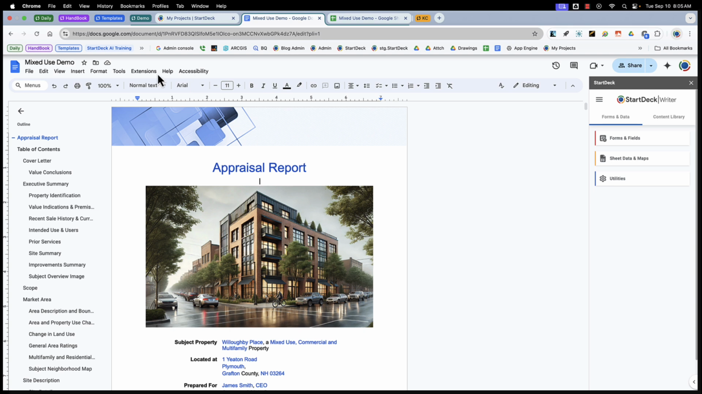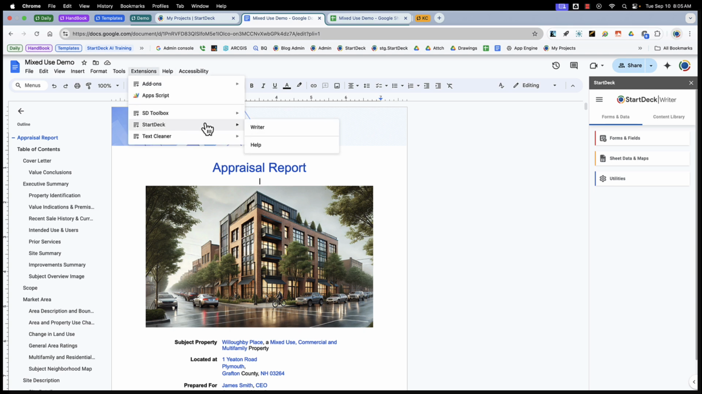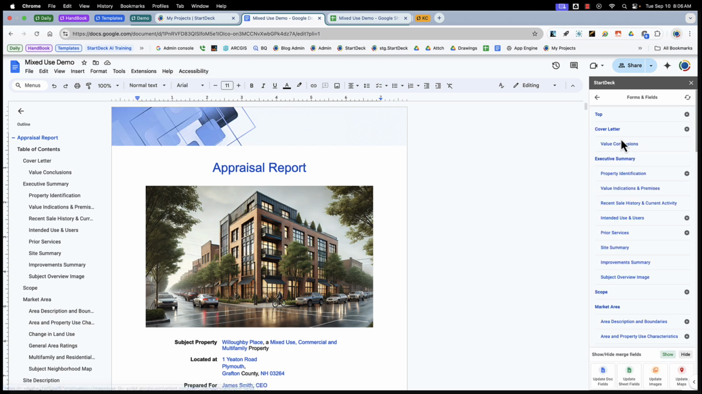To get started, go to Extensions, StartDeck, StartDeck Writer. That will bring up the StartDeck sidebar, and we will go to Forms and Data, then Forms and Fields. This will display a list of document headings, and to the right of the various headings you'll see a plus sign, which indicates there are fields associated with a given section of the document. Simply click the plus sign and that will display the form and fields associated with this section of the document.